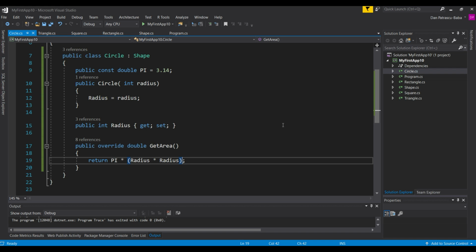And last but not least, the last example was the circle. Here the very interesting thing is that we basically didn't use any of the properties that we inherited from shape. We have just overridden this getArea method to reflect exactly how the area of a circle should be calculated. We even added a constant here, which is this pi constant, which is 3.14, and we use this in order to calculate the area.